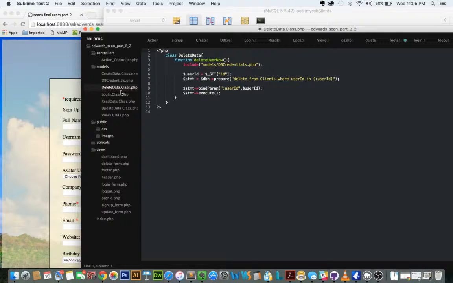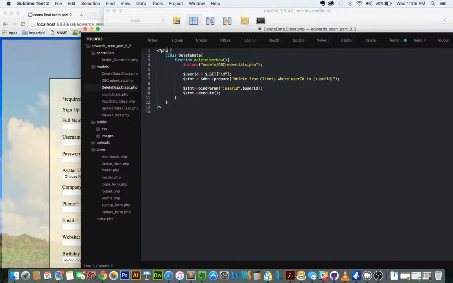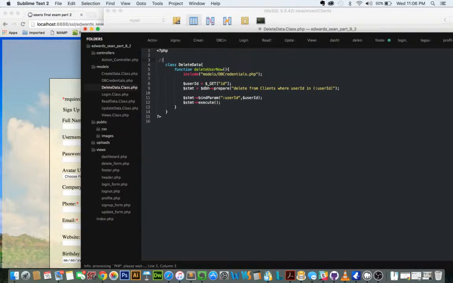This is the delete form. I did not get this to work, and it's not in the page because I could not get it to work, so I just took it out. Again, I just realized I forgot my name in this. One second, I'll just add my name.